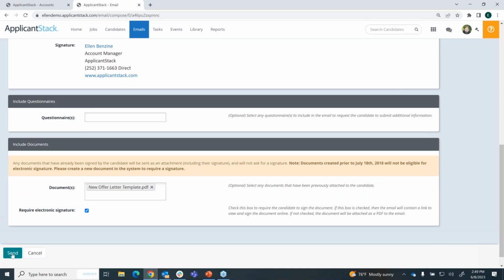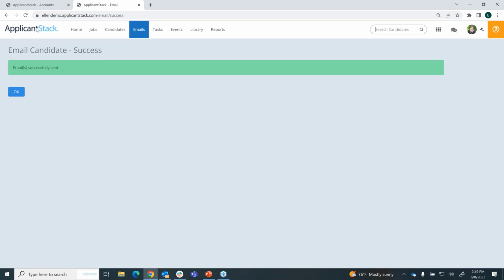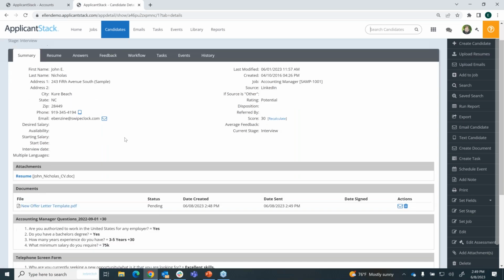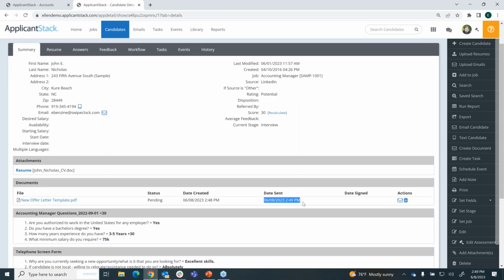So once I send this, it tells me it was successfully sent. If I click, you'll notice that this information has now been updated. The recipient, John in this case, gets an email, gets the offer letter, and he is required to sign and date that and can send the offer letter back. I'm not sure if that was the use case for the question, but the documents function is one of those functions that is not used very often, and it's a great use case for offer letters.